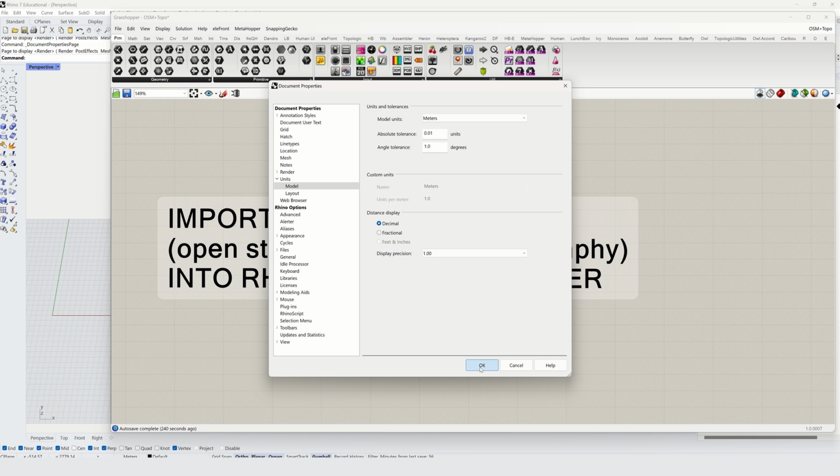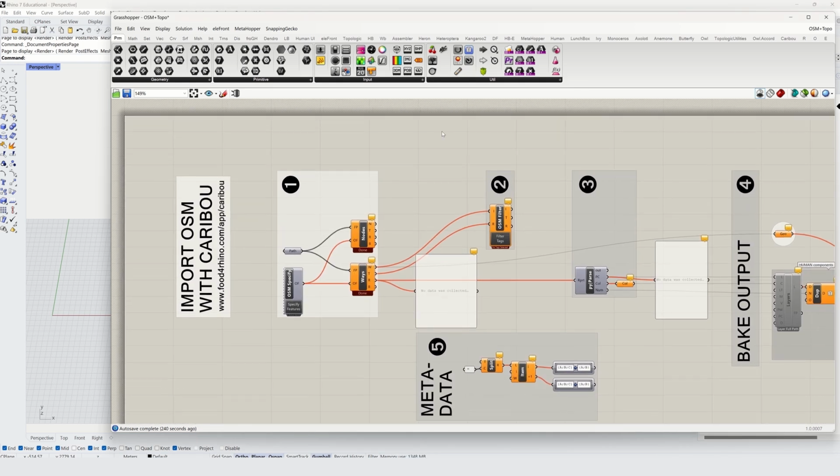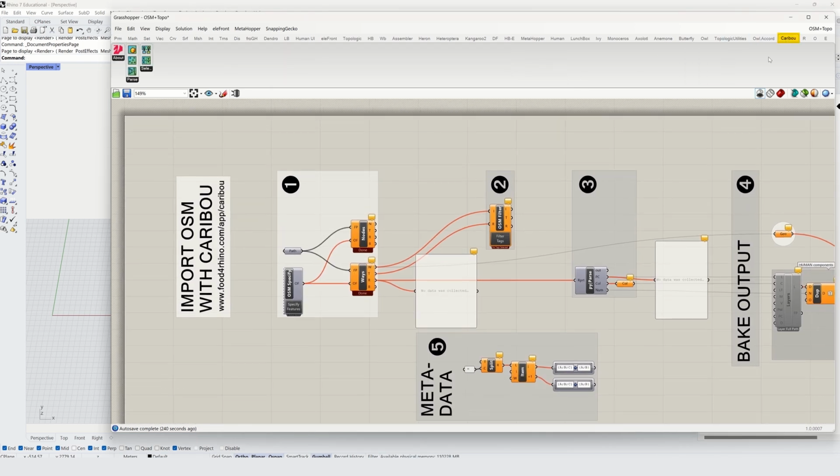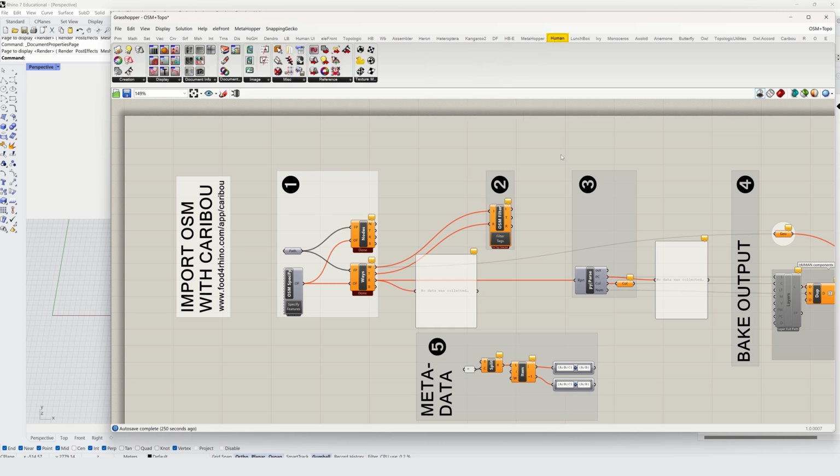In Grasshopper, we are going to use 3 plugins: Caribou for OpenStreetMaps, Heron for topography, and Human for baking the geometry out to Rhino with their attributes.